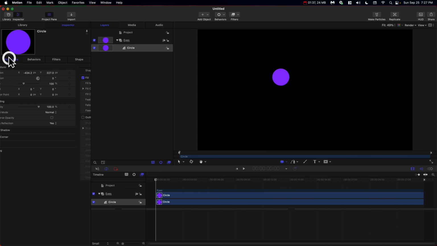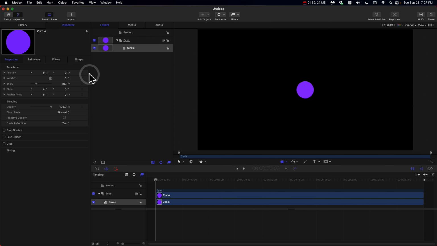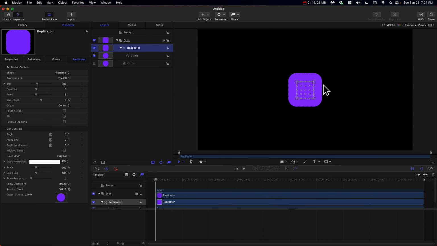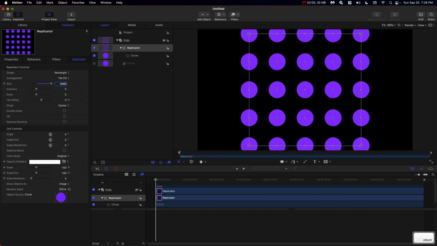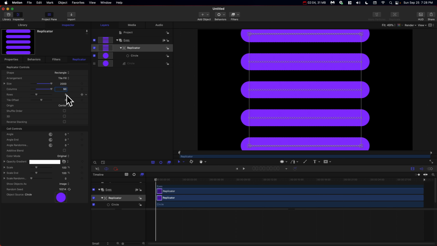Let's go into properties. Let's reset the parameter. So let's reset the position to be dead in the center. Now let's click on circle, click on replicate. We can always press L on the keyboard to replicate it as well. Shape is going to be rectangle, arrangement, tile fill. Size is going to be 2000. Columns is going to be 50. Rows is going to be 20.